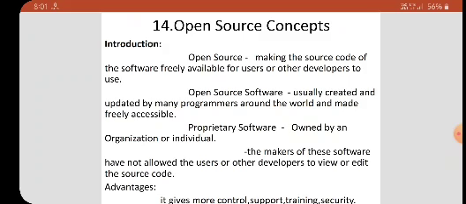So what is proprietary software? We already know the difference between open source software and proprietary software. Proprietary software is owned by an organization or individual. The makers of this software have not allowed users or other developers to view or edit the source code.